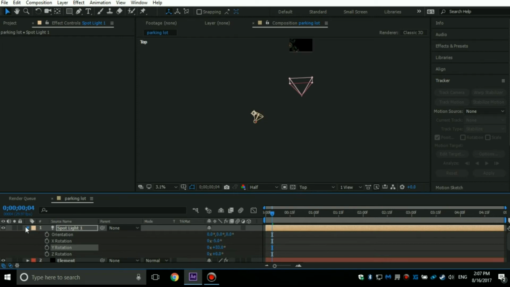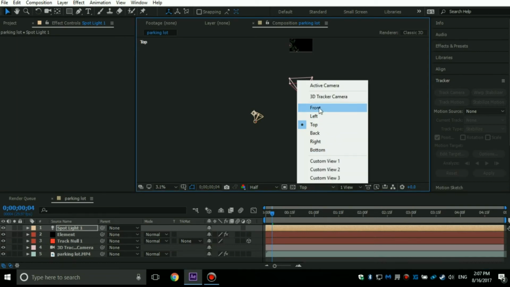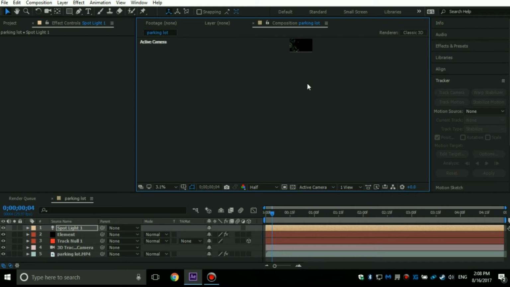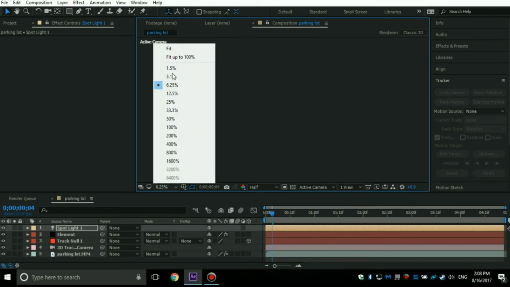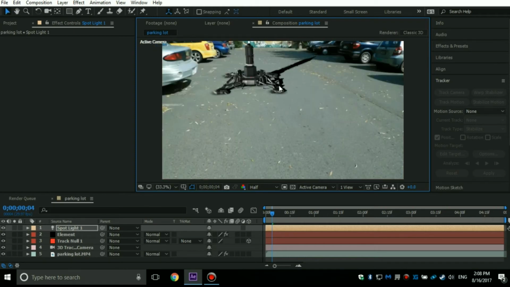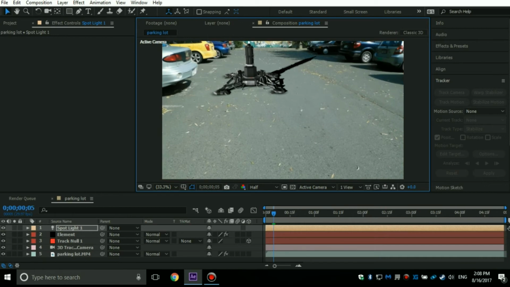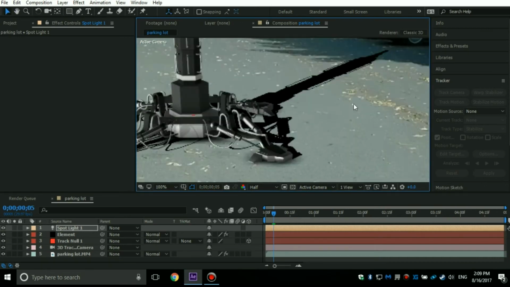Then we are going to switch to active camera. Let's make sure that this one is fit. And we've got a bit of a shadow here. So next, this shadow is way too harsh. It's just way too harsh in my opinion.